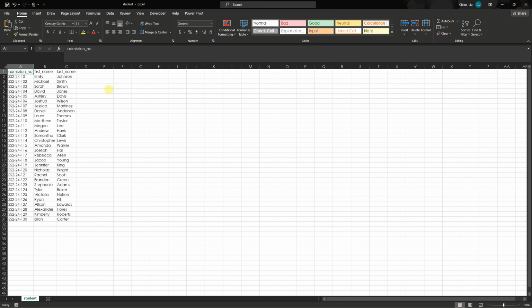You go to the admission number. The admission number is a unique identifier for the student. The reason is because two students can have the same first and last name. In fact, if you have a middle name, two students can actually have it, but the admission number is usually unique, so we are going to use it as primary key.